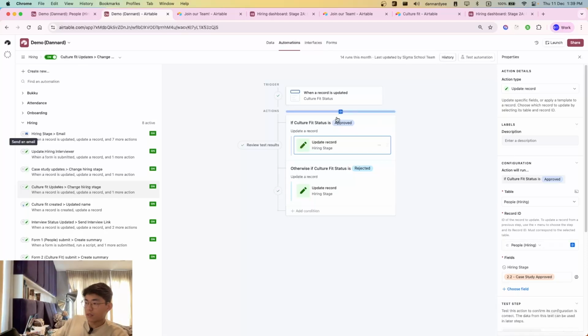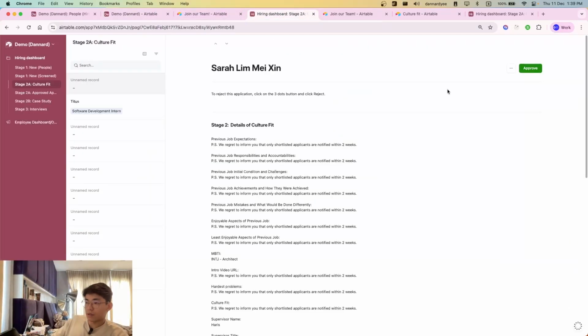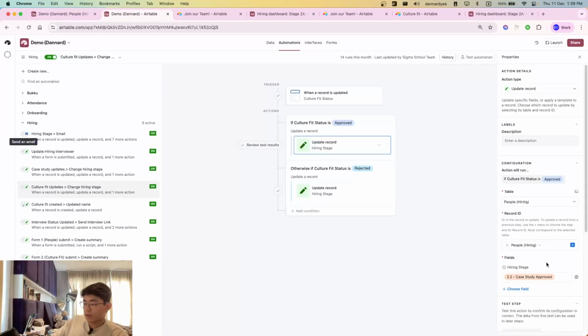So when this status is changed through this interface, when we press approve or anything, it would then change the hiring stage as well. And when the hiring stage is changed, it will lead to the sending of the emails. Similarly for rejected, you update to case study rejected, and it'll also update the email and send out the rejection email.